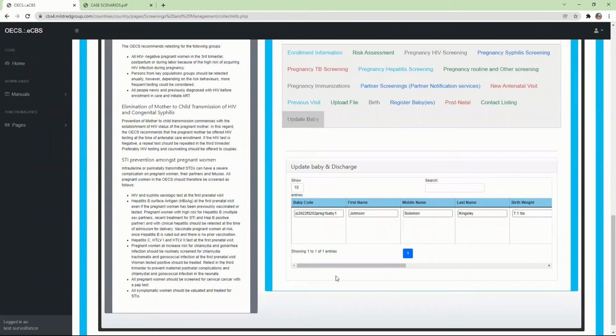If the client needs to go to the ID clinic for care and management for exposed infants, then you want to give the baby code so that they use that baby code at the ID clinic to register the child as an exposed infant. But your work at the health center or at the ANC clinic or the maternity ward is done with this baby.